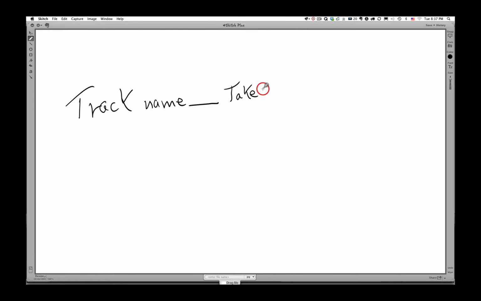And then it will be the track take, and then a hyphen. And then it'll be referenced by some type of number, you know, 01, 02, 03, something like that. What this is showing us is the name of the track, and then which take it is. This is called a subset clip, or a subclip for short.